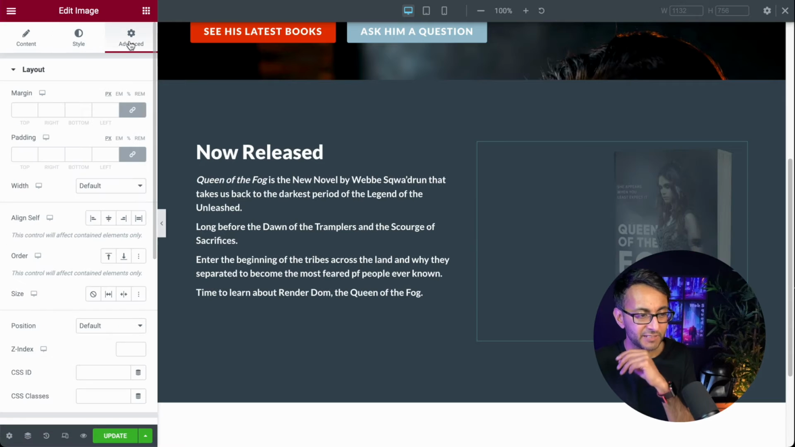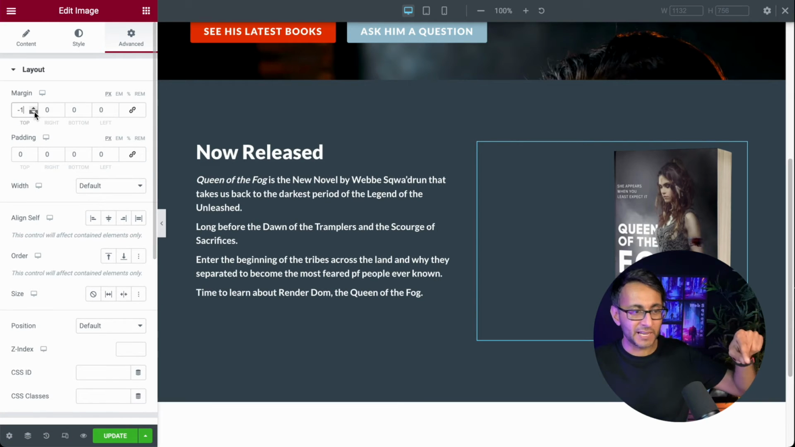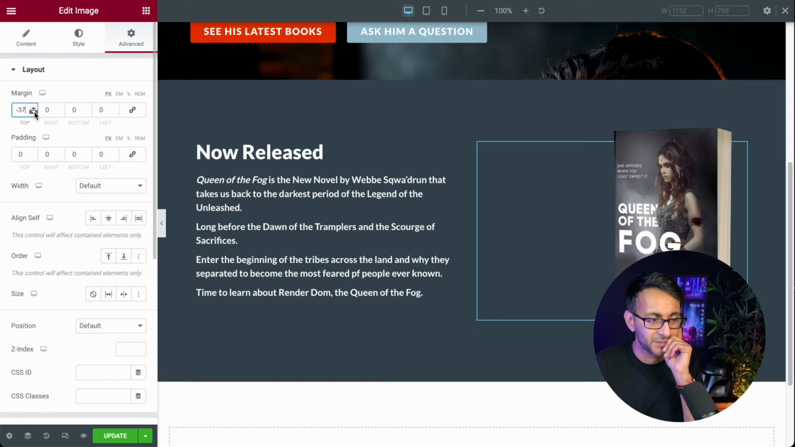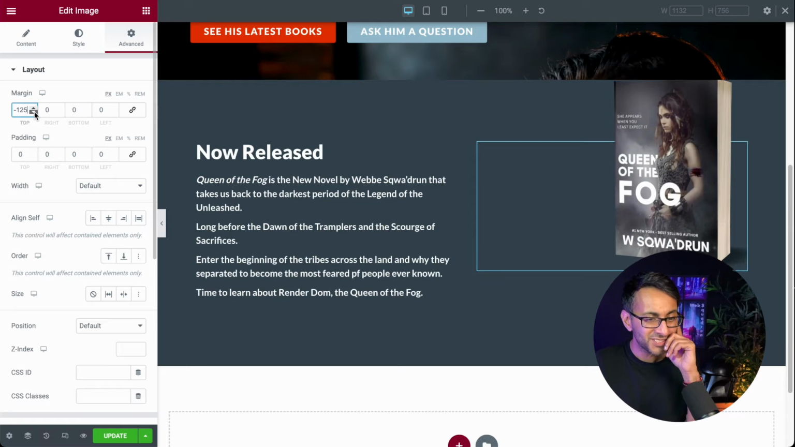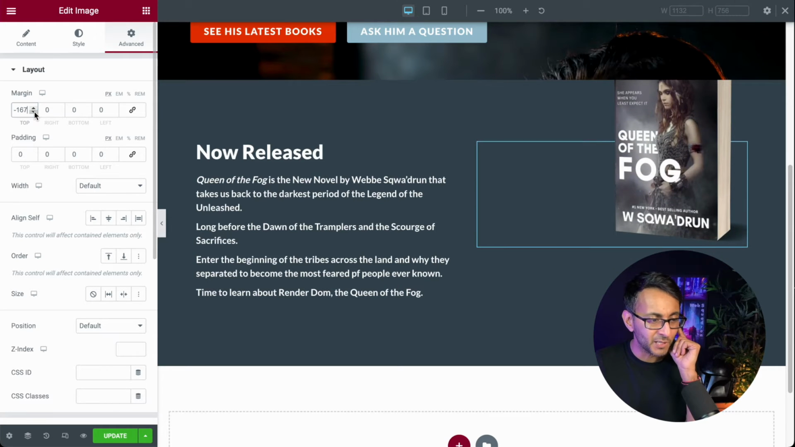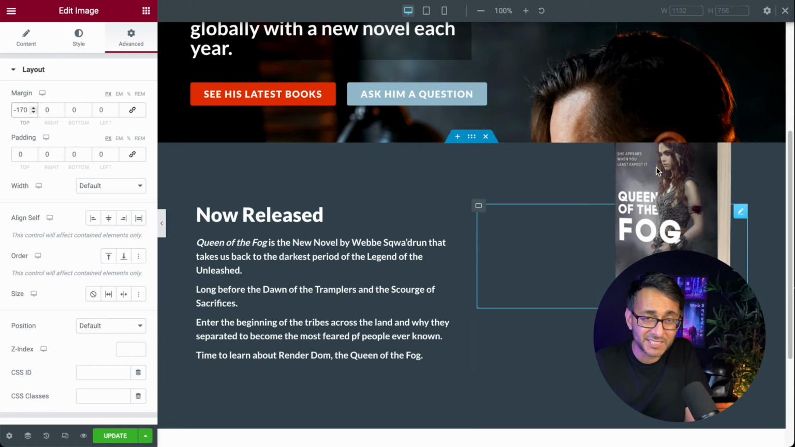I'm now going to go to the Advanced tab, and I'm actually going to decrease the top of that. So watch what happens when I do this. I think it's going to be 160. Ooh, I think I'm close. No, it's 170. There we go. We're going to go with 170. But can you see it's now cut off?